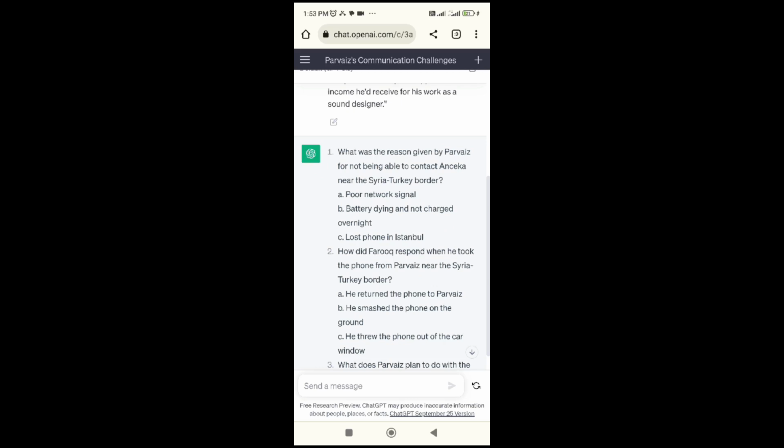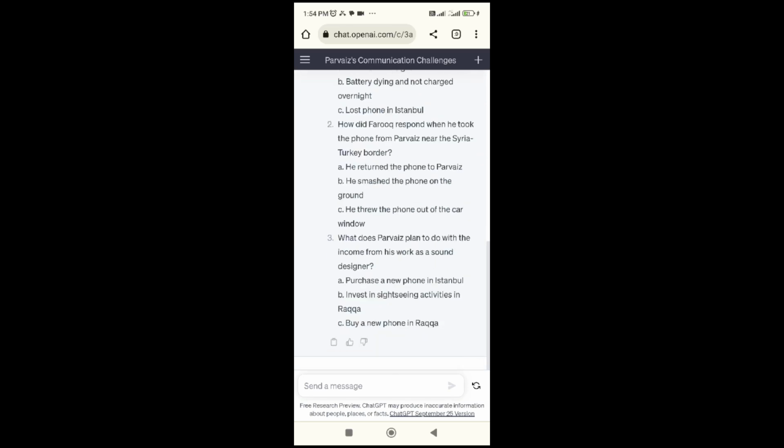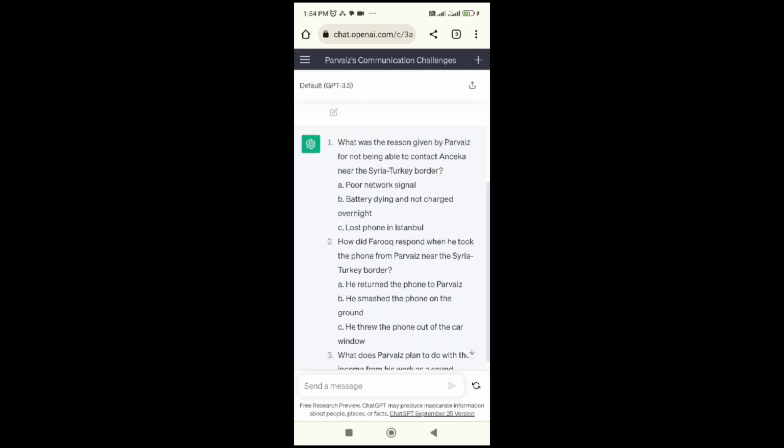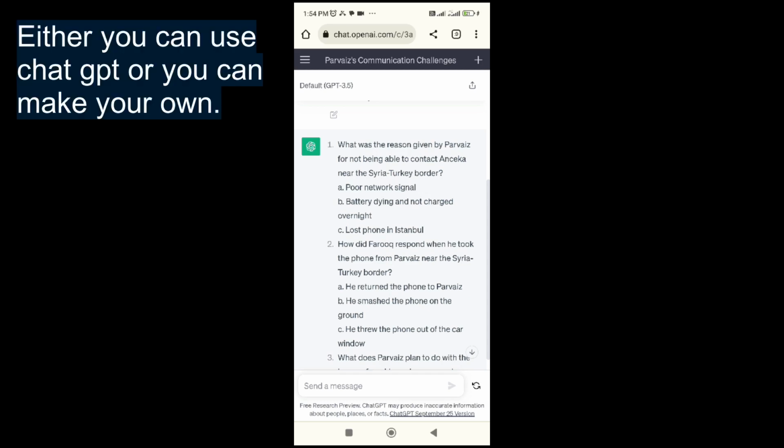gave here, and gave me questions like, what was the reason given by Parvais for not being able to contact Aniga near the Syria-Turkey border. So these are the options, and it will give you answers too. So you give, okay, read this content and give me MCQ questions with answers. It will show you, okay, option B is the answer, option C is the answer.